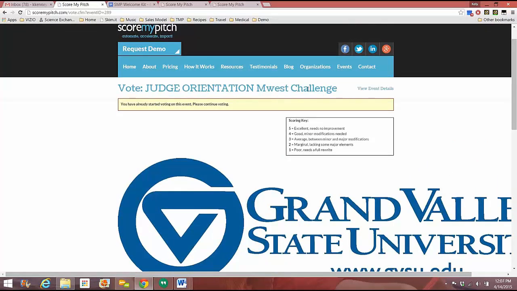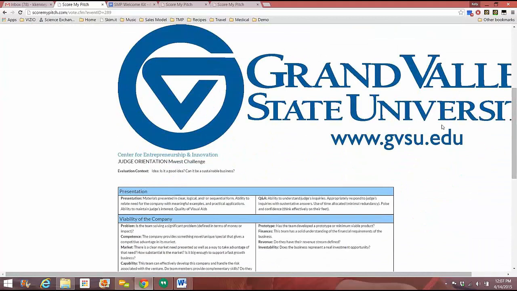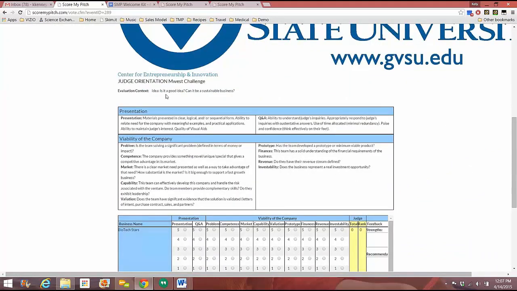This is our judge orientation ballot. I want to point out a few things as we go through. Number 1, your evaluation criteria. This is really important. When you're looking at these 10-minute pitches, what is it that you're looking for? This is an idea pitch. Is it a good idea, and is it a sustainable business? All the other attributes that you might be thinking about really aren't important or pertinent to this evaluation, so we're all starting from the same starting place.